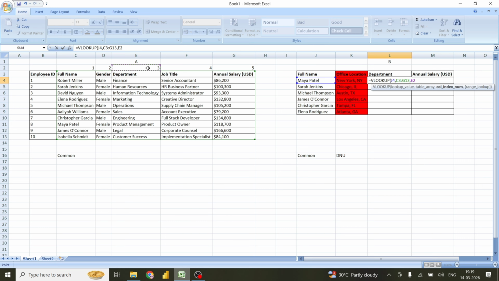But why we are selecting this, I will tell later. And then comma again, and here you can see true or false. True means approximate match, false means exact match. But I will keep exact match here, that means exactly for any name what is the department, not any approximation. So I will select exact match, click here, that means false. And then bracket close.